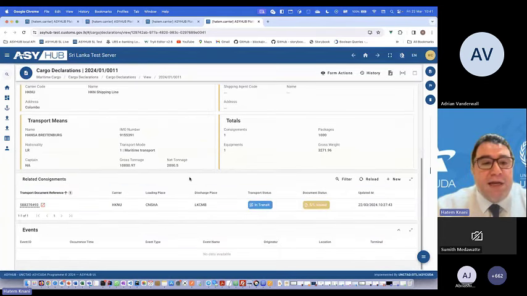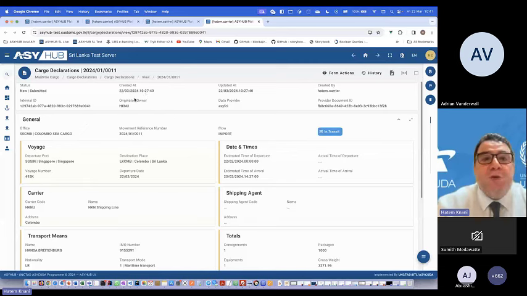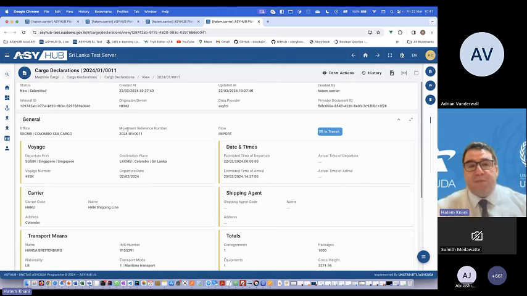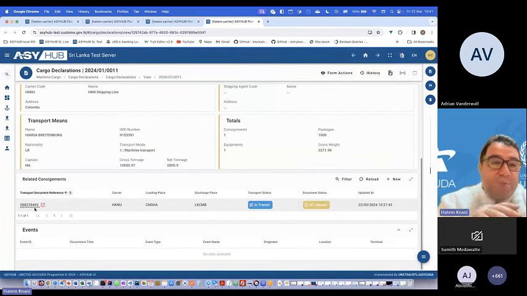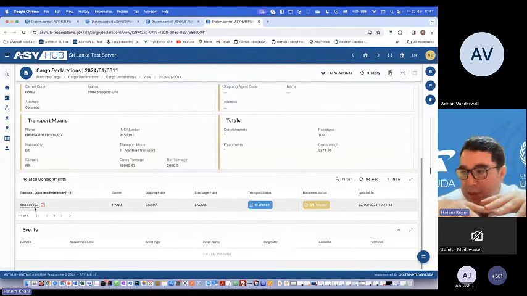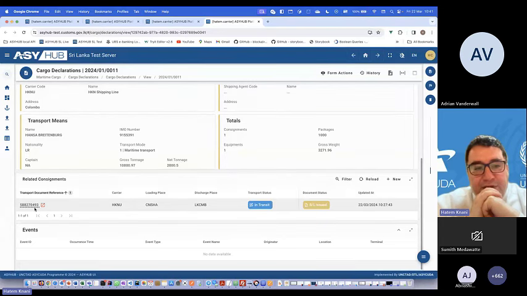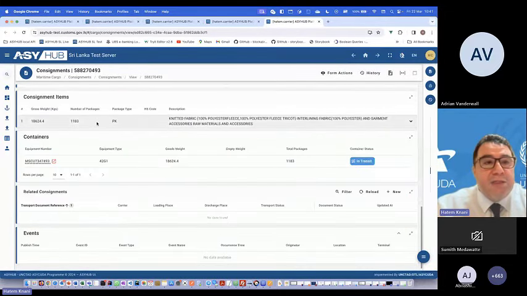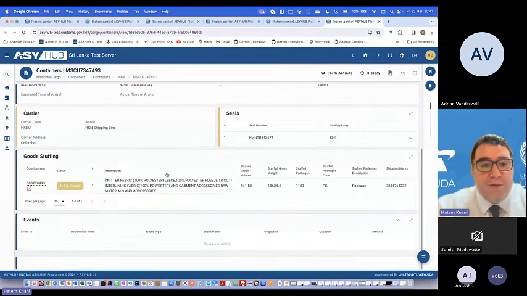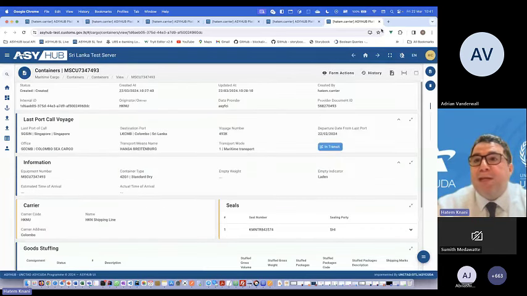And you can see that I have this cargo declaration here. Originator is my company, it was created by me. I got immediately a unique reference number, the movement reference number, and it has one consignment. I told you that I'm using a simple example here with one consignment. If I click here, I can see that this consignment has one consignment item, and we have one container, which has this master BL here.